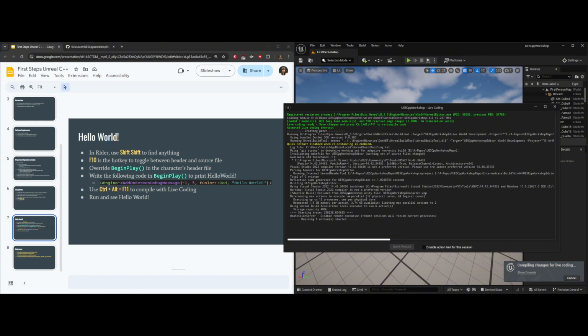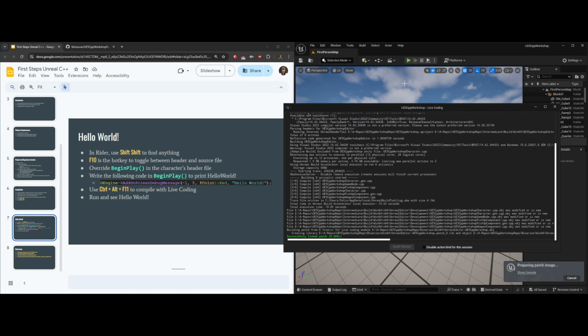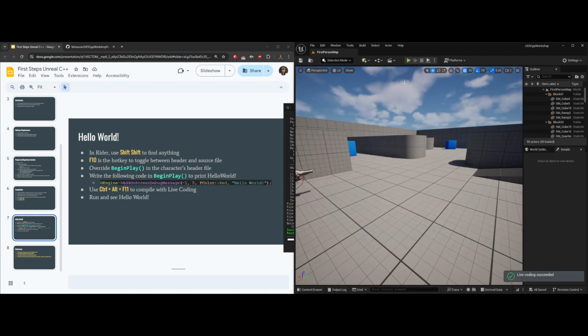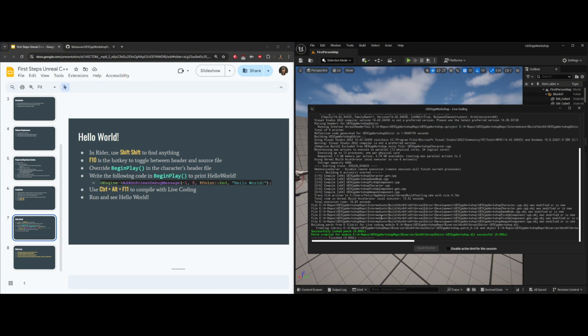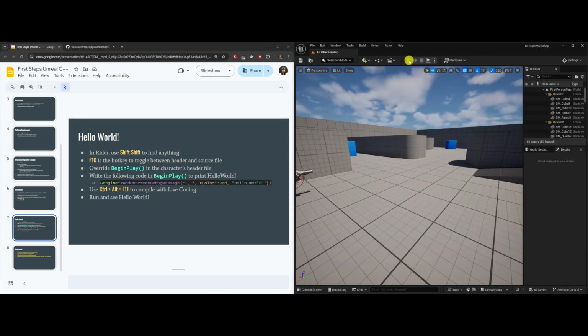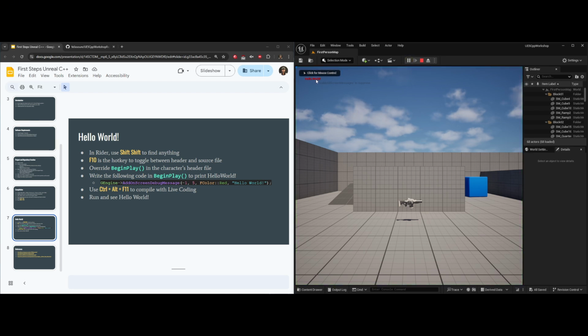So as you press Control Alt F11, you will see this live coding pop up here. If you see green text, that's a good sign. And we wait for it to finish, and hopefully we will see even more green text. You see live coding succeeded, and we now are going to press play and look at the top left of the screen to see if we notice the hello world. And it is there, and we're happy.